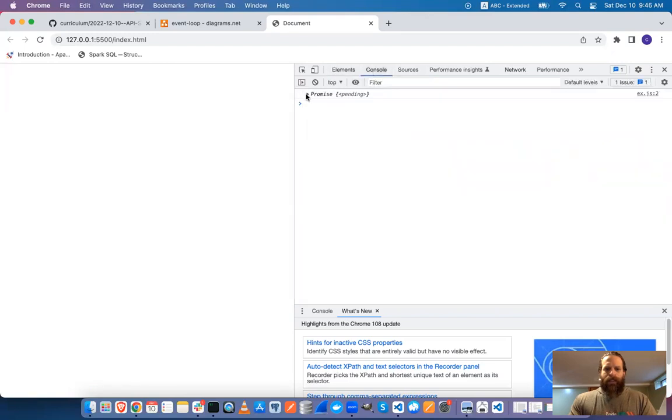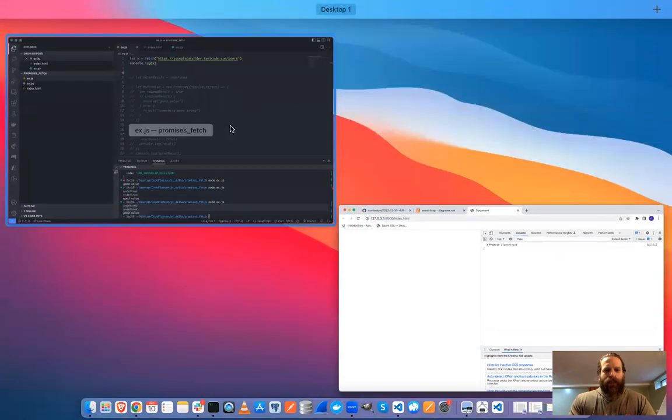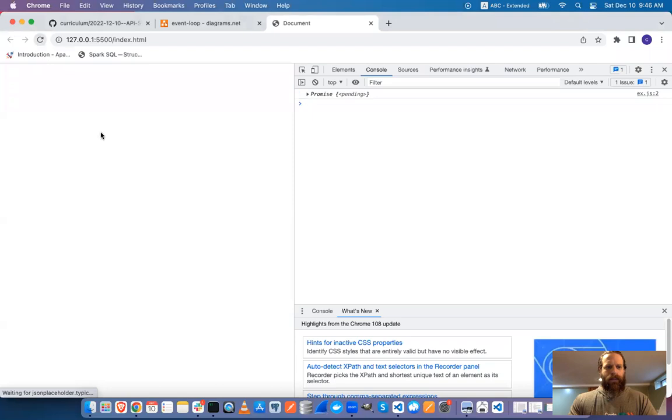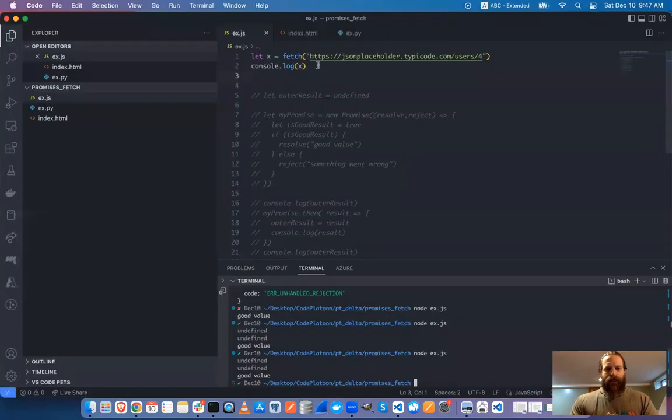All right, so we go here, we can see that this is an actual promise, and we can see that it's fulfilled. So it looks like everything worked, but when we try to console log this, I don't want just a promise. I want this JSON. Let me get one user. Okay. So I refresh this, and now I'm just going to get one user. Still can't really do anything with it.